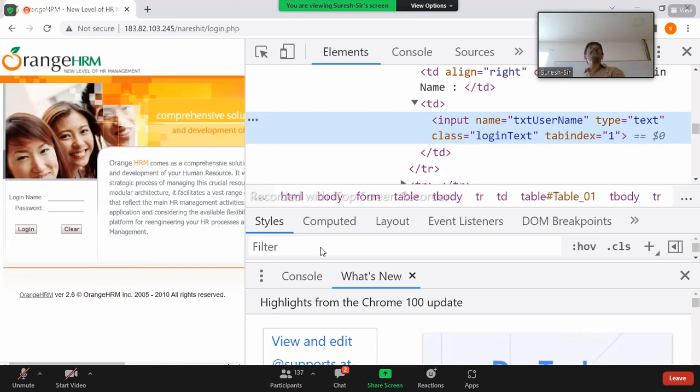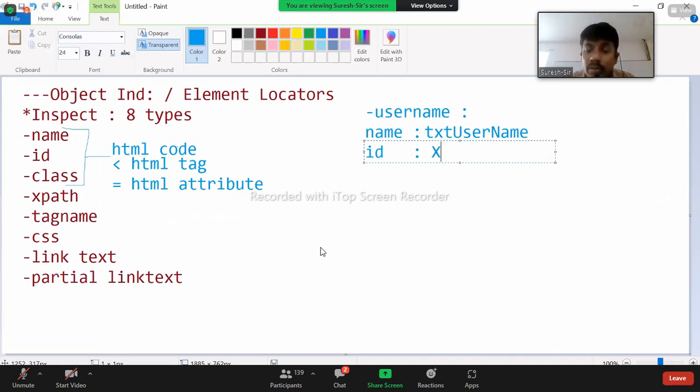As ID is not available, we cannot do anything. We cannot provide our own ID. If it is available, we can use it. If not available, ignore it. We cannot do anything further.